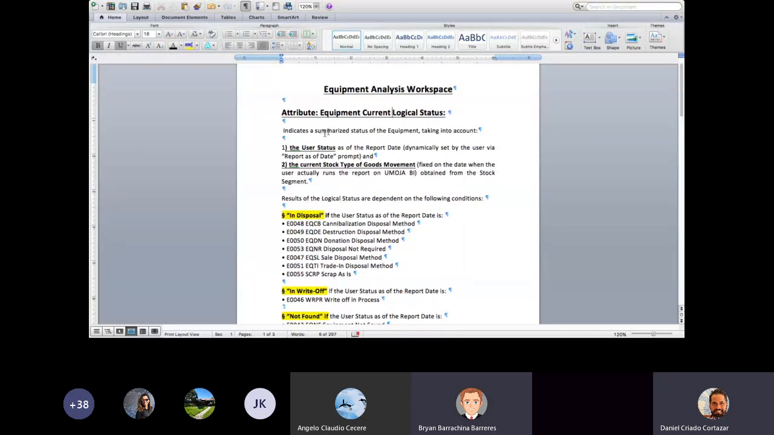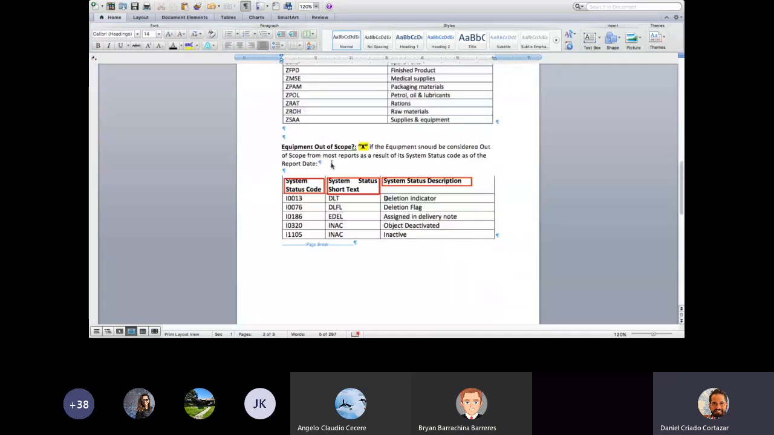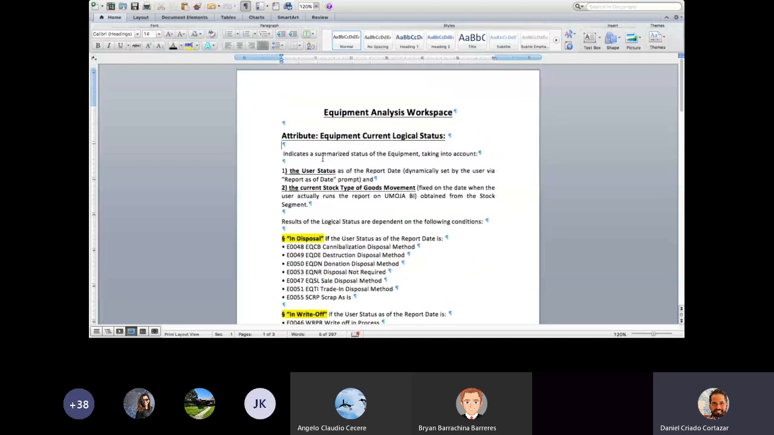Okay, now we see a Word document, equipment analysis. Okay, perfect. Yes. This is a Word document I created this morning, with the 3 main points or attributes that really are important for this equipment analysis workspace. It's another tab that we can add in the report that I showed to you, and it's the equipment current logical status.